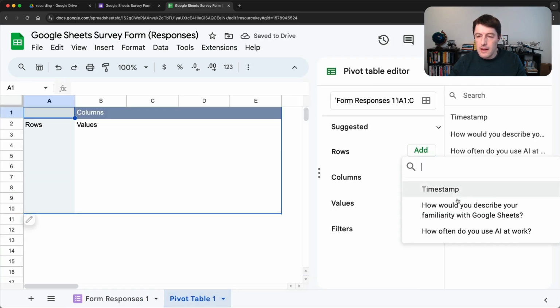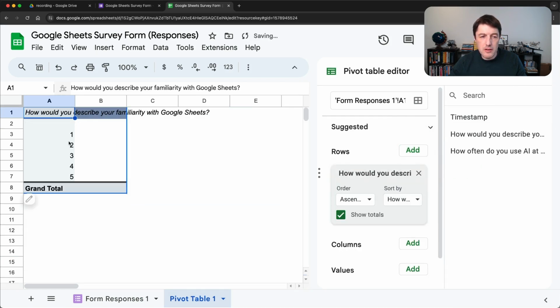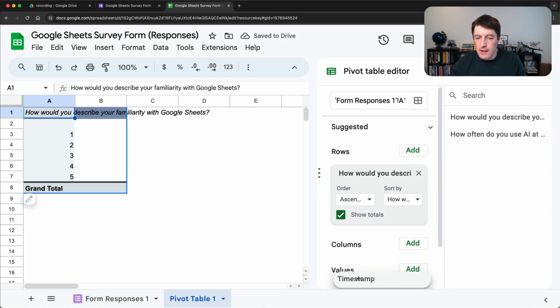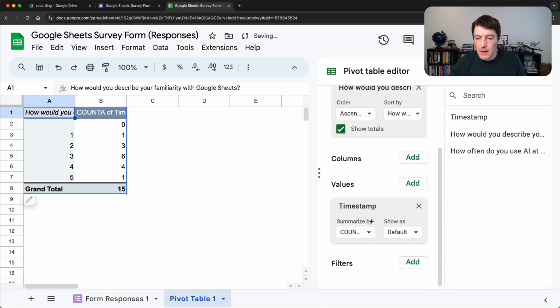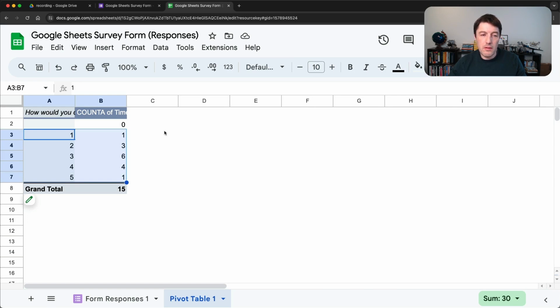I can either click add here, or I can just drag it from the side over here. How would I describe my familiarity? Drag that in, and then the timestamp can be dragged down into values. And it summarizes it by count initially. And that's fine, it does a count because we just want a count of how many entries are for each of these levels. So there we go.